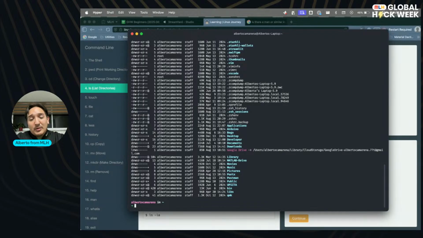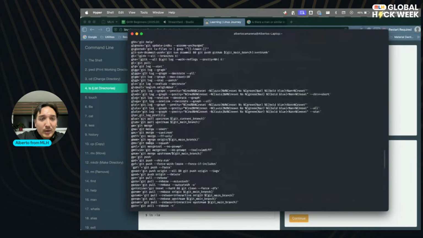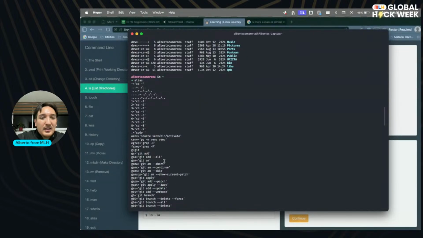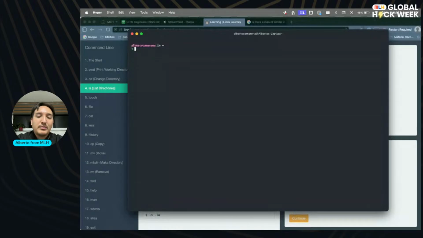You will discover later these things called aliases. I have, for example, well, this is my big list of aliases. Some of them come by default, but the point that I want to make is that you will discover ways to make your life simpler, easier, and well, being lazy. You are going to be so much lazy.